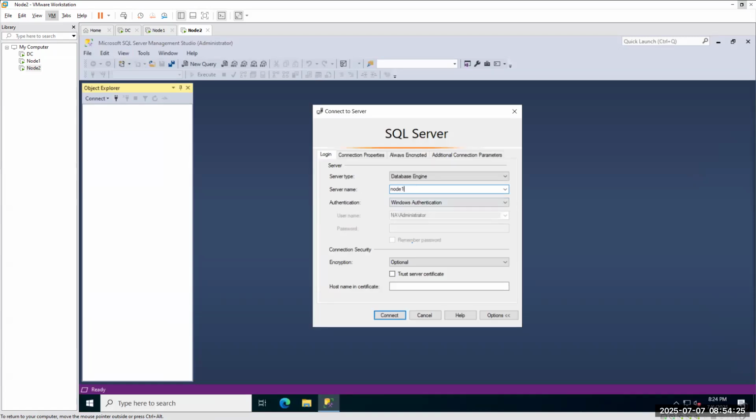Again, SQL connectivity is not case sensitive, sir. Means capital letters, small letters. I need to provide the capital letters, small letters? No, SQL Server connectivity is not case sensitive. You can provide whatever you want, sir. Then click on connect. Now see, it won't connect.